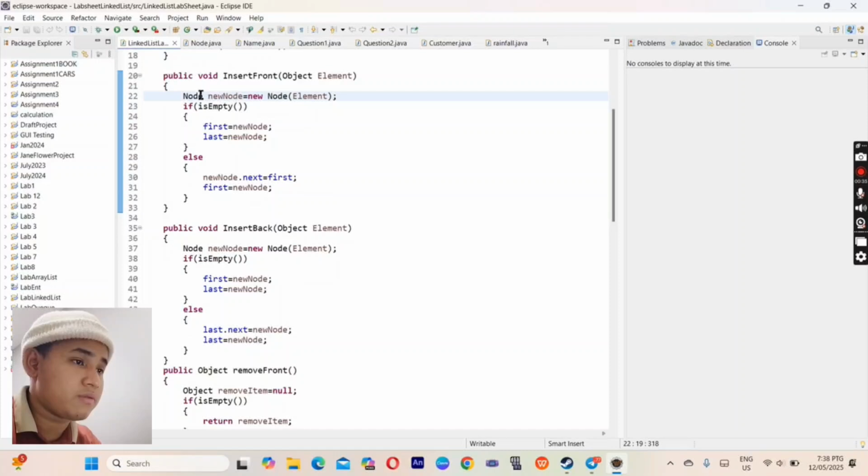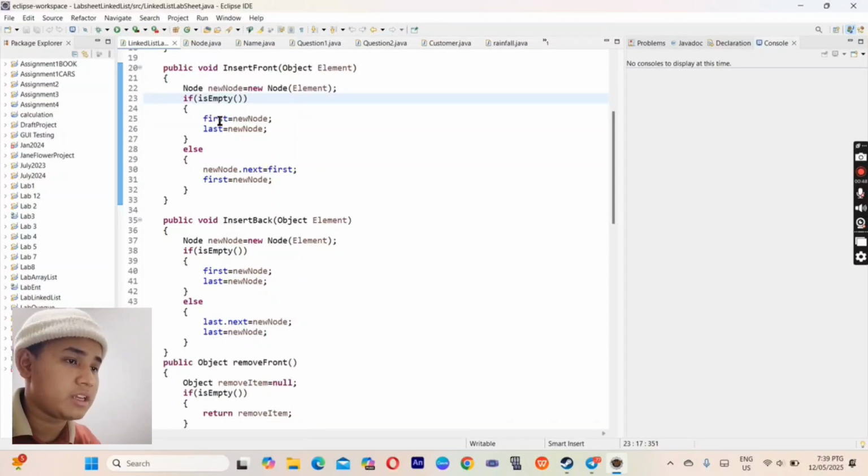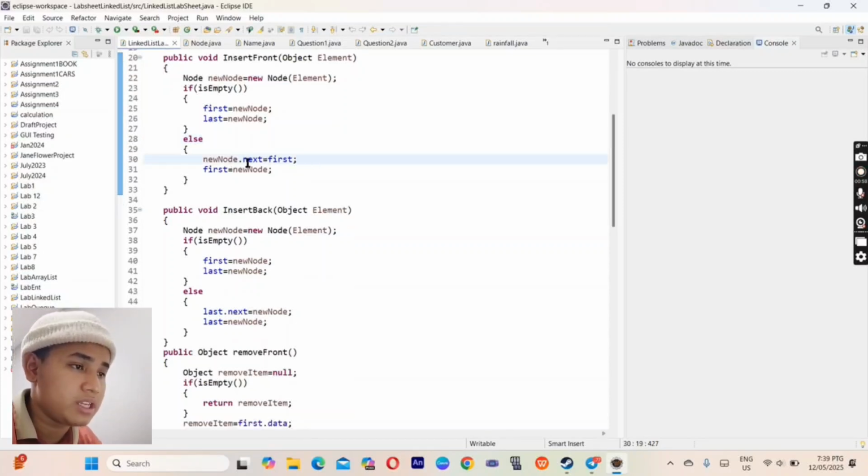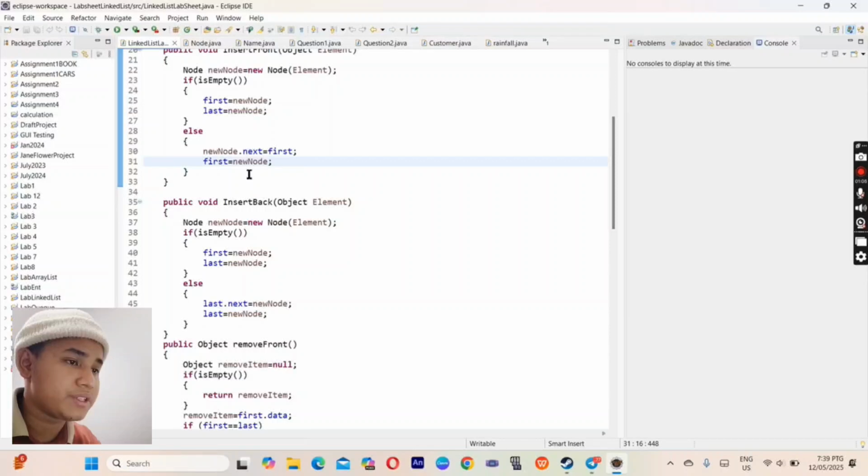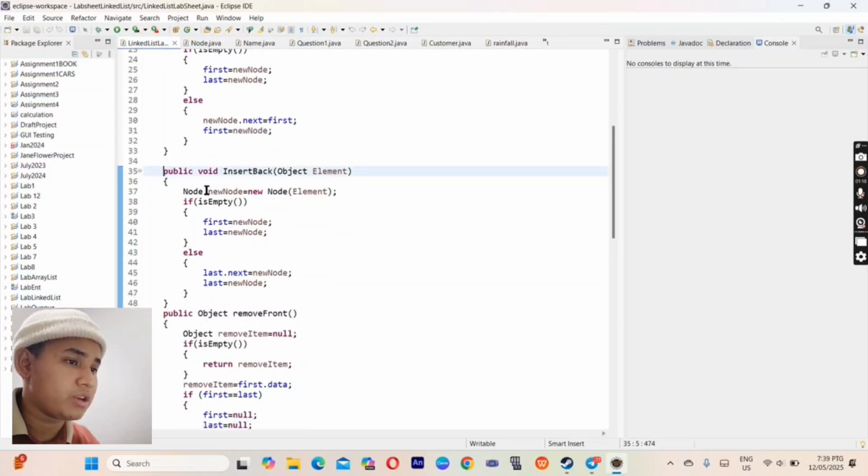Then we have the insert from the front. This is done by creating a new node, a new element, which receives an element in the constructor. First of all, it will check if the list is empty. If it's empty, then the first node will become the new node, and the last node will become the new node. Otherwise, if we already have multiple elements, the new node will be linked to the first node. After that, the first node will become the new node. So we set the first node as the new node.